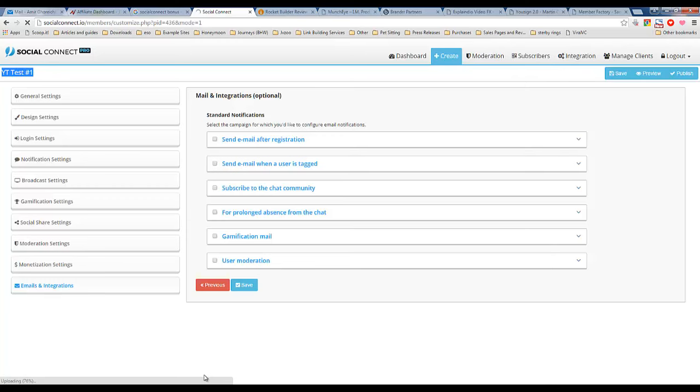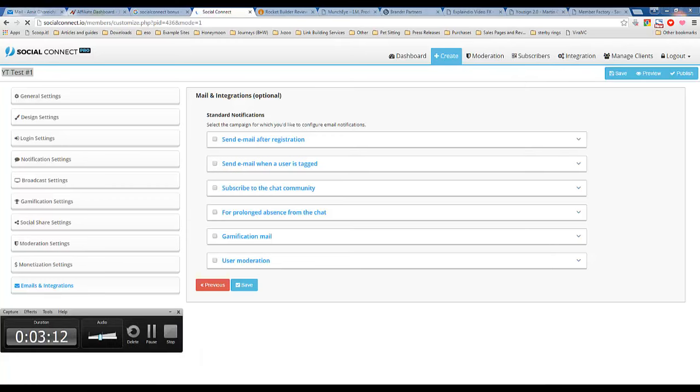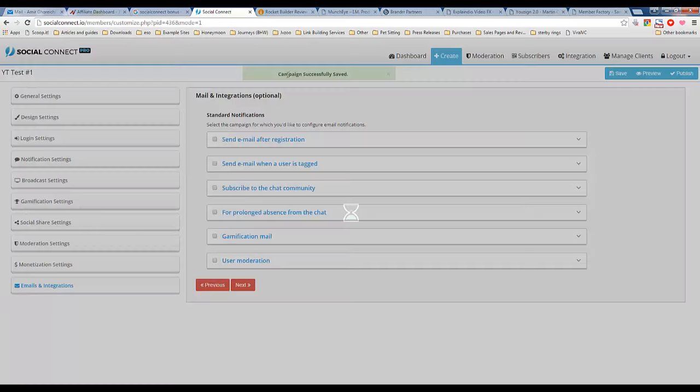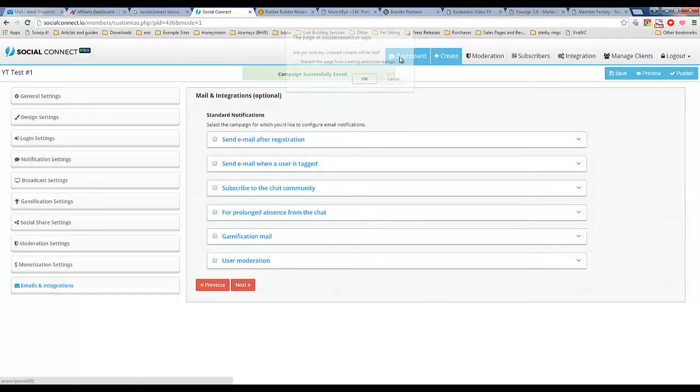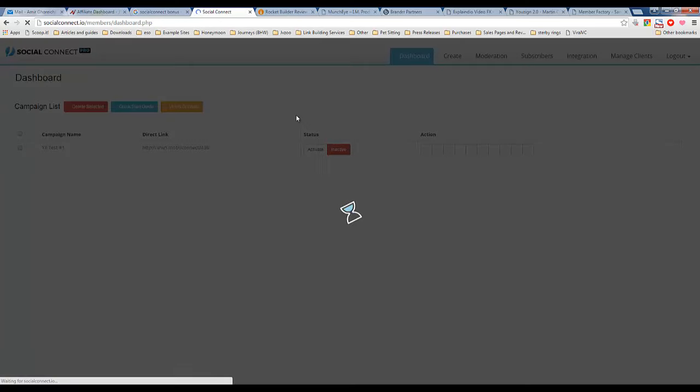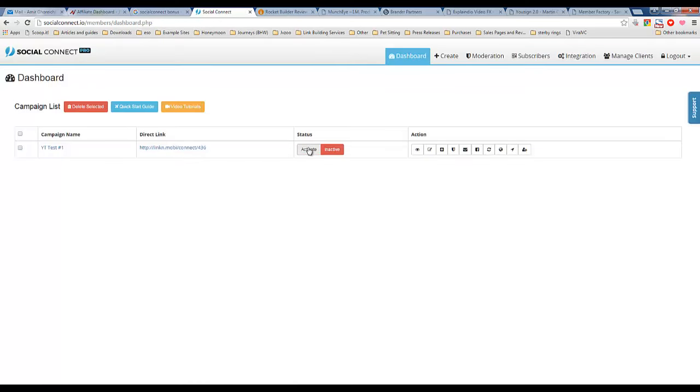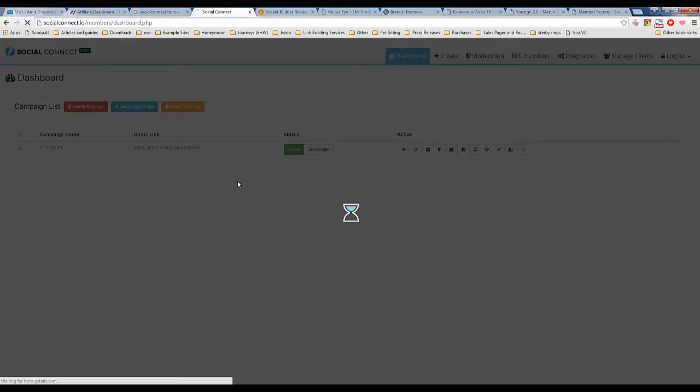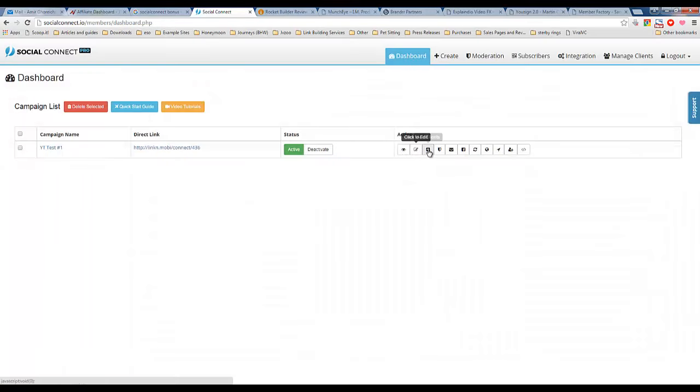So as I wait for this to finish saving. Oh, there we go. Okay, so campaign is successfully saved. Let's come back over to the dashboard. And from there we can see our new campaign. It's going to be active. It has its own URL, but of course you can also add clients, moderate, autoresponder. So here are quick links to some of the things I wanted to do.